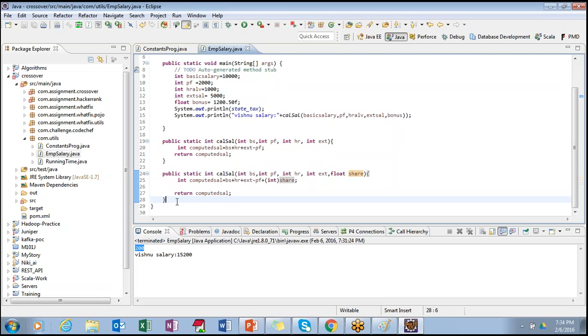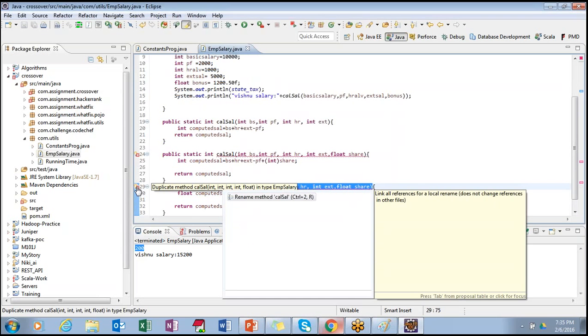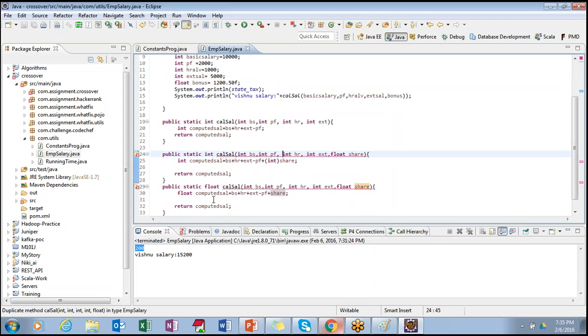I got your next question. Let me play it this way. Let me say I have a float here and the same salary here. If I modify this as float and remove this, now there is a duplicate method of float, and it gets ambiguous.